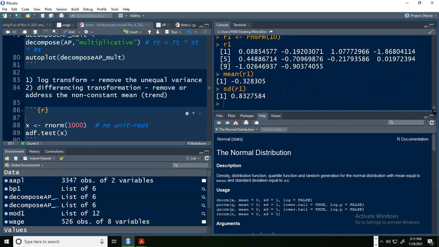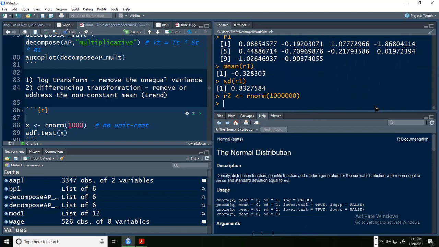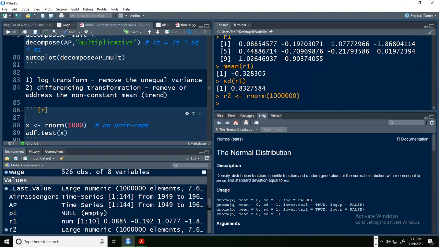But if we increase this, let's call it R2, assigned rnorm. Without printing, I'll generate 1 million observations. Control Enter. Now we have R2 here, a large numeric with 1 million observations.